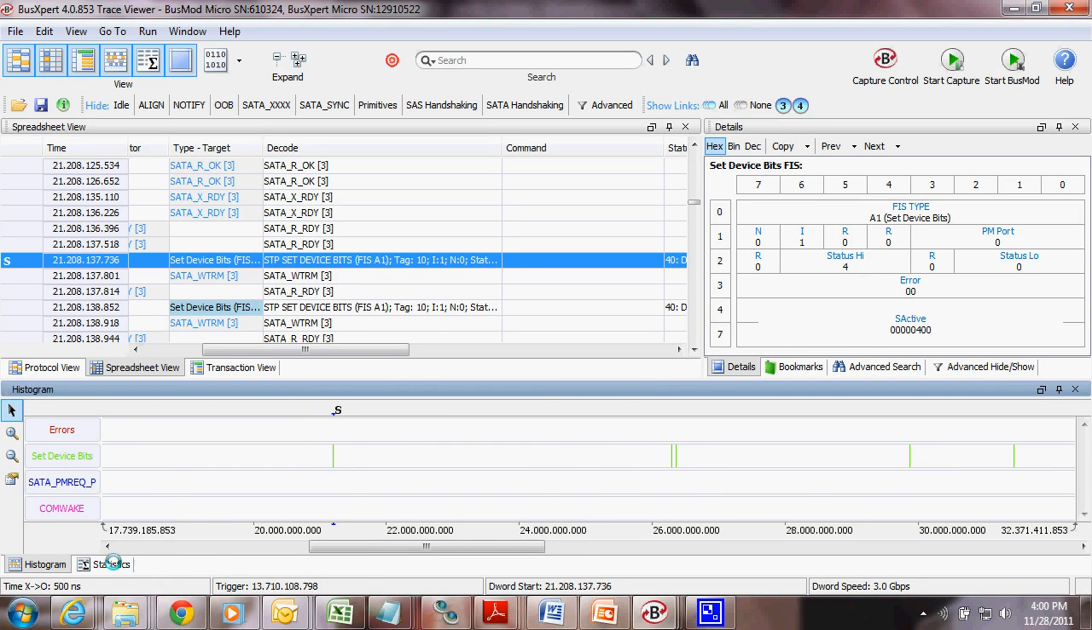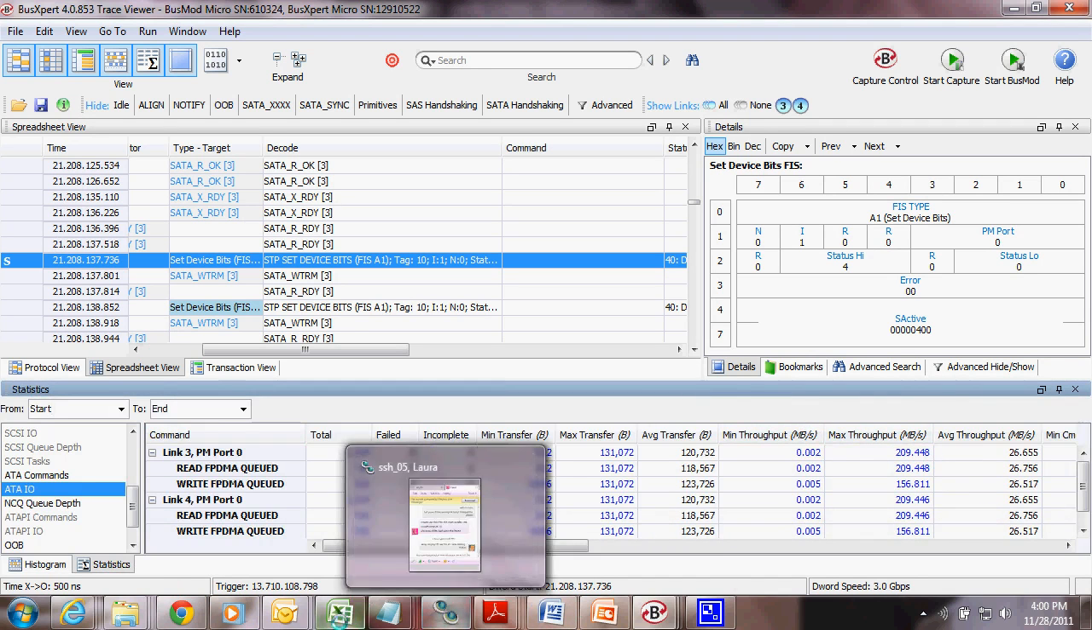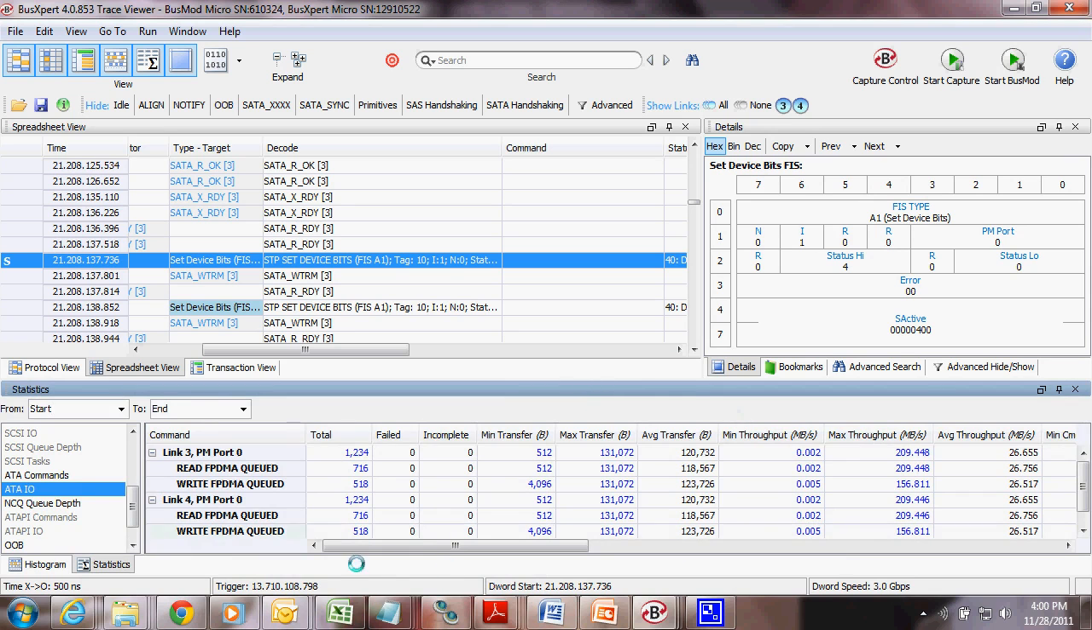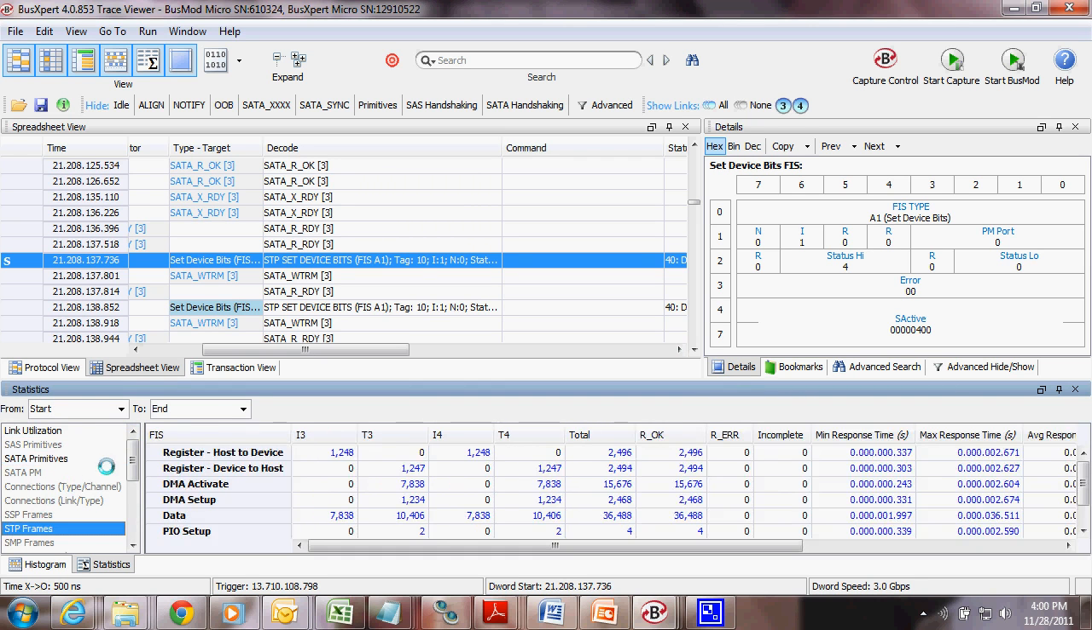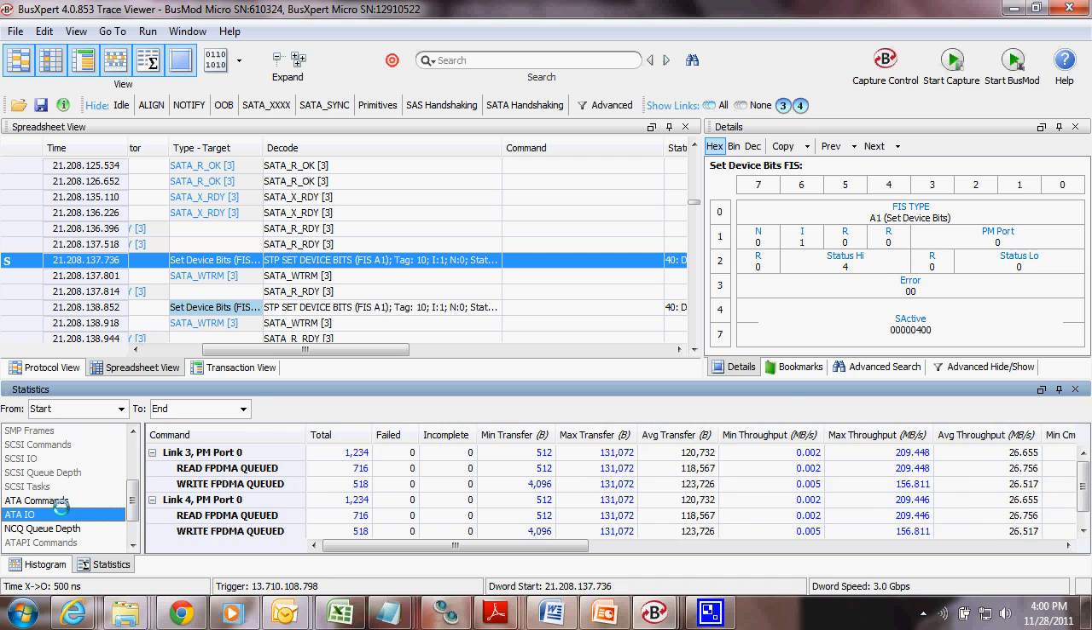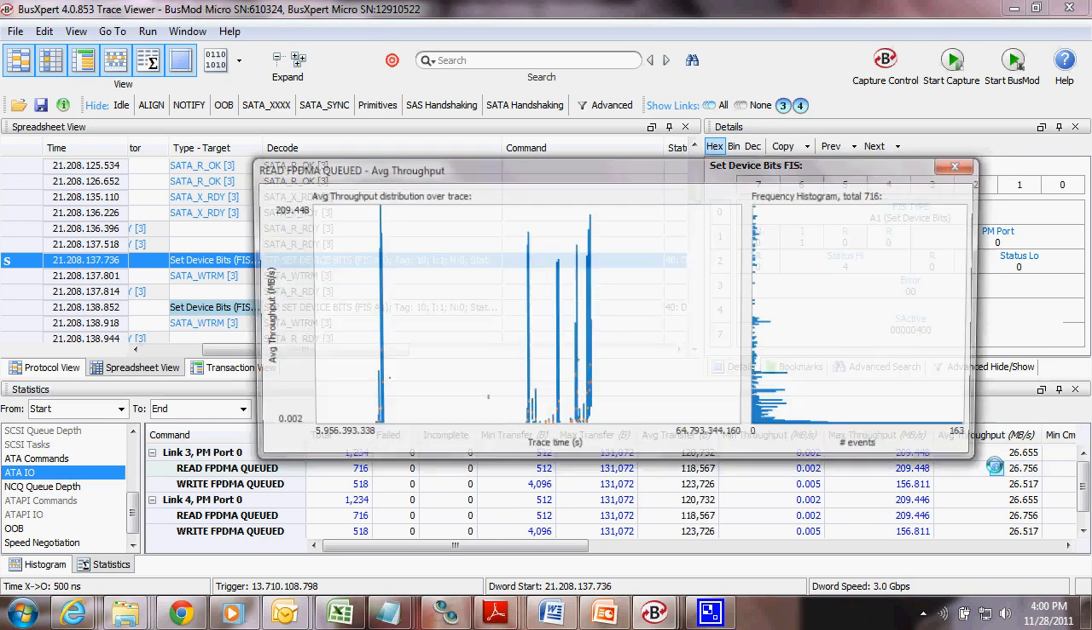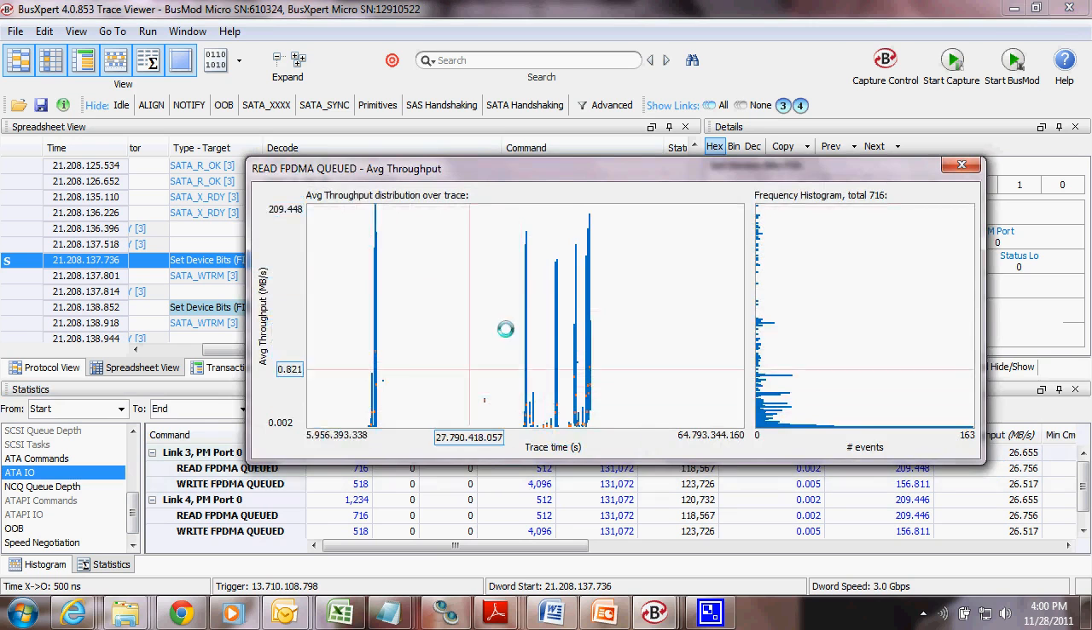Okay. Next is the statistics view. And this is already calculated, but one of the neat things that you would have been able to see is that the statistics runs in parallel. So as I'm going through the trace, the statistics are there, and they're being calculated in the background. So here statistically we have link utilization, SATA primitives, STP frames, what types of frames there were, ATA commands, ATA IO, NCQ queue depth. And as I mentioned before, if I click on this average section, you'll see there's a little I there. I'll get a distribution across the trace on what the average throughput was, when it was at its highest, and when it was at its lowest.